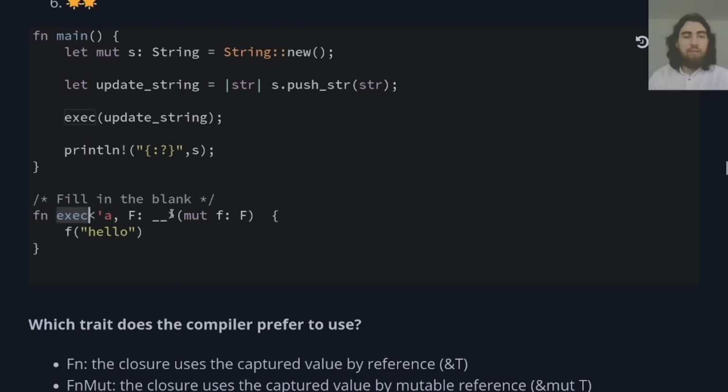All this function does, it takes a closure as an argument, and then it will call the closure, and it will pass it a string literal, right? Meaning that to this string s, this string literal will be pushed, right? So after calling this closure, s should then hold hello. All right. And then we just print out s.